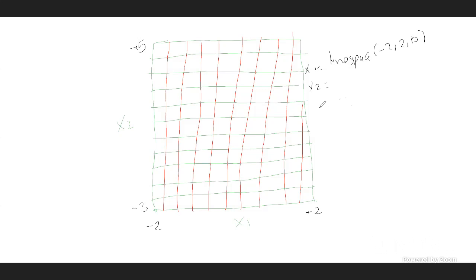So I need to generate a grid. I will call it x grid 1, x grid 2 equals np.meshgrid of all points x1 and x2. So now we generated a grid, in fact. Now we have all those points here, right? At each point, I will apply my prediction model. At each of those points, I will find the prediction of which class. Is it the positive class or is it the negative class?